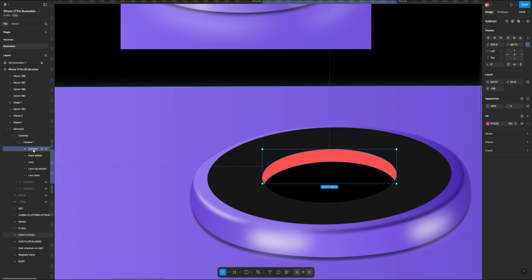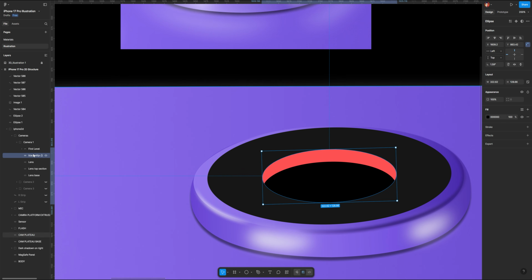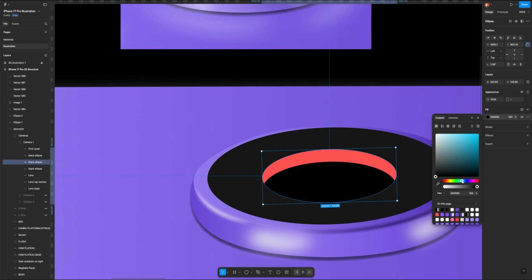So we have the subtract group. Let's rename it as first level. Yep. Now again make 2 copies of this black ellipse layer, and change the color to any random color.